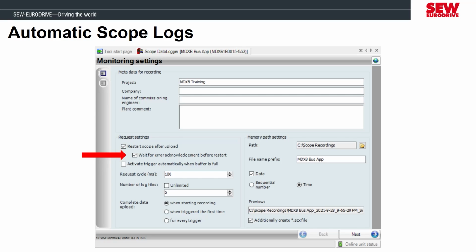If you don't check this box, then the same file will keep being uploaded until the fault is reset. This can clutter your files or use up the total number of log files that you have set.